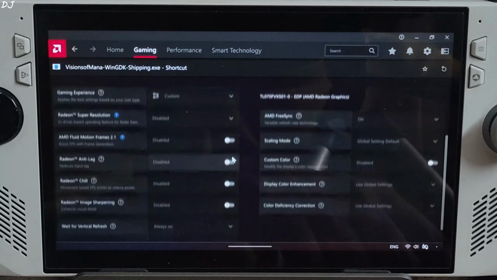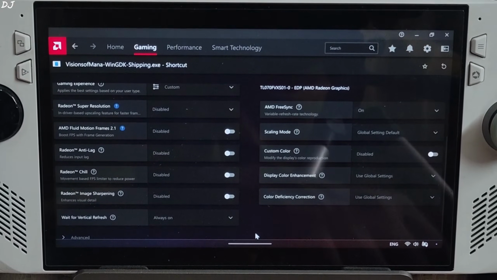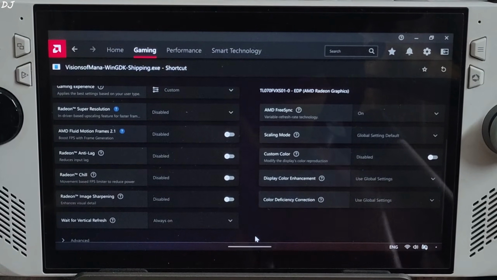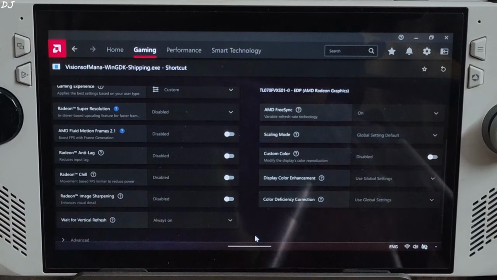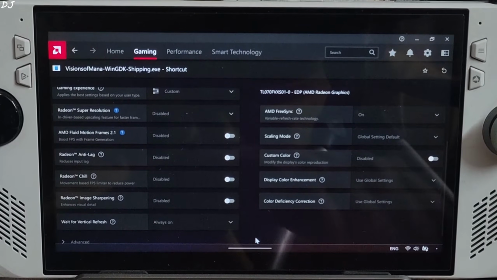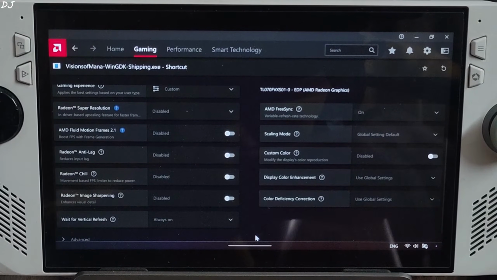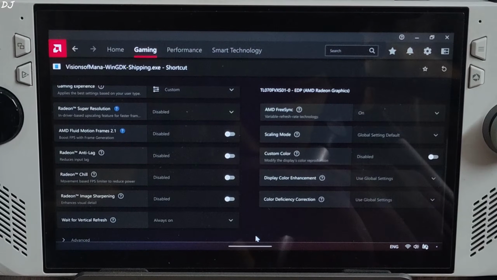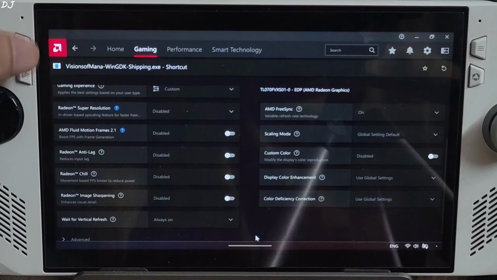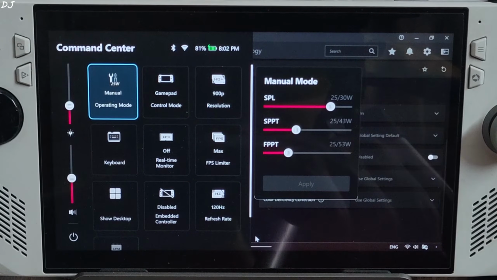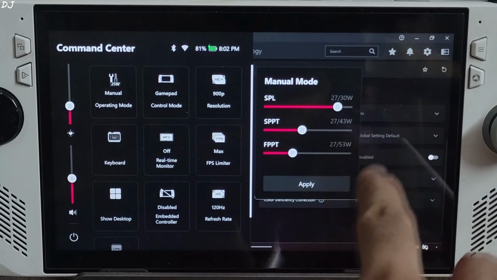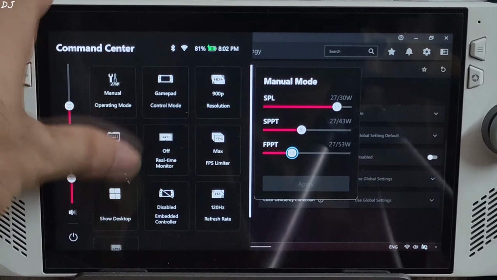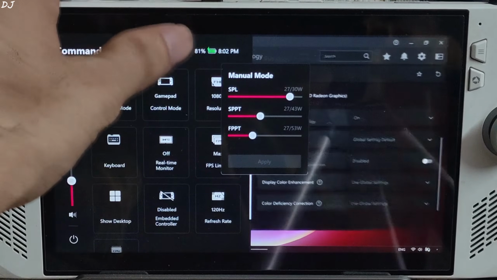Adrenaline settings for the game: FreeSync, VSync on. I have set the UMA buffer size to 5 GB. My Ally is running on BIOS version 342. Install Ally's latest official GPU driver that adds support for Doom: The Dark Ages. Install Ally's latest official GPU driver that added support for Battlefield 6. Using a 27 watts manual profile, all three power values set at 27 watts. CPU boost disabled. Resolution set to 720p.